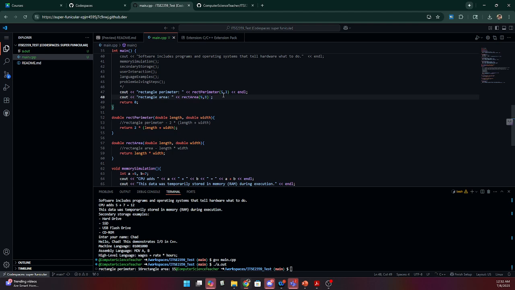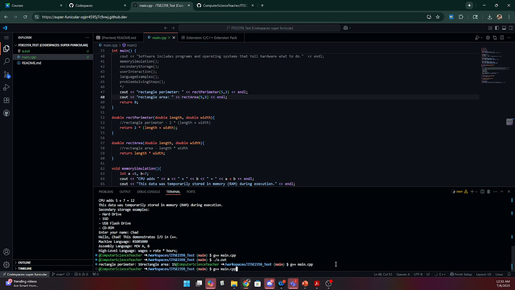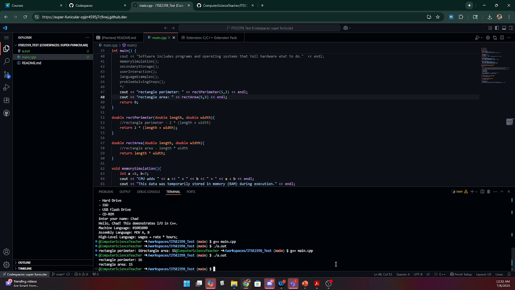And same thing for the next thing. All right. So now, there we go. Rectangle perimeter 16, rectangle area 15. So the question is, is that correct? Well, if we have a length of 5 and a width of 3, then the perimeter is 16 and the area is 15. So we can see this implementation worked successfully.